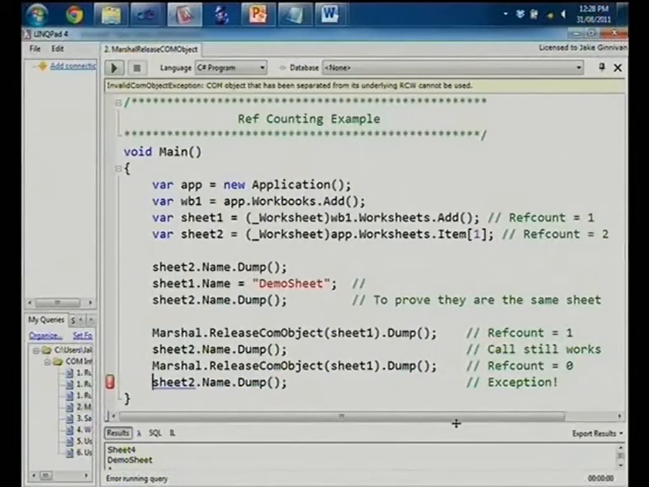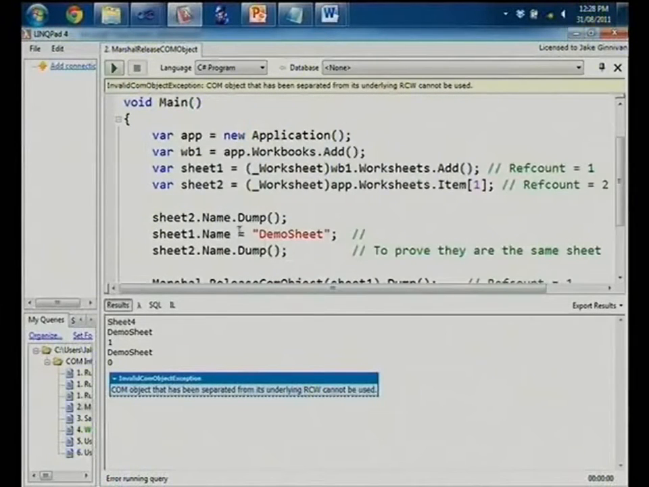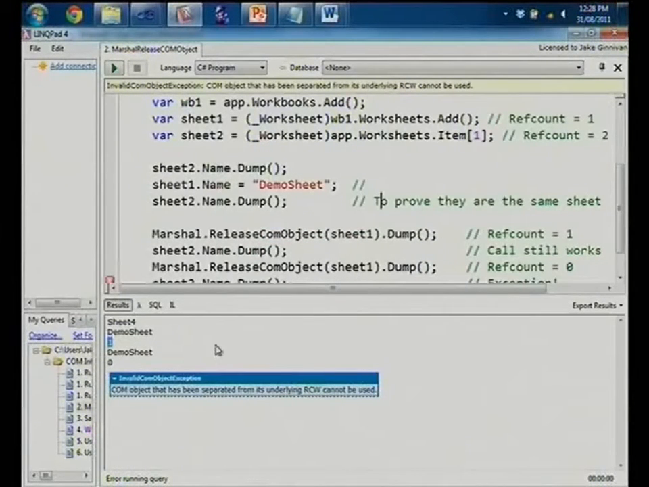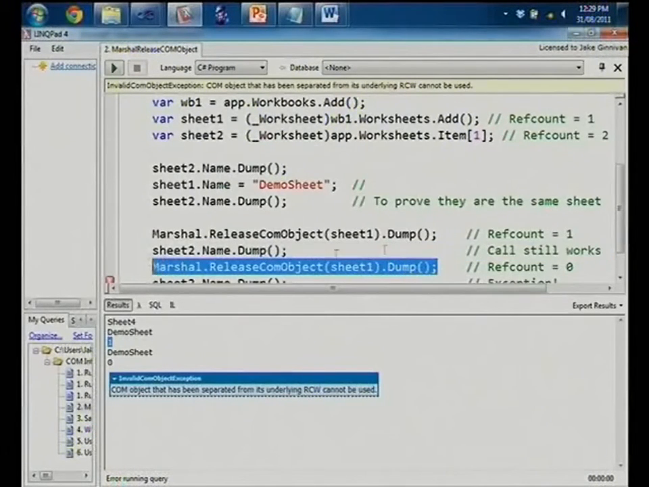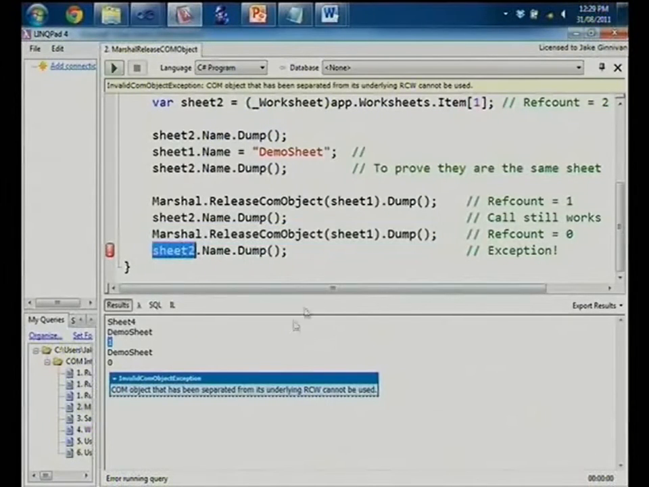What you actually see is it'll run through. We got Sheet4 as the name. We set sheet 1 to DemoSheet, and then it's changed. We then release the first one, and ReleaseComObject returns an int. That's how many references are left to the underlying COM object. So we've got 1 left. We then release it. That's now 0. There's no references, so it disconnects. And we now get the name, and we get the error.